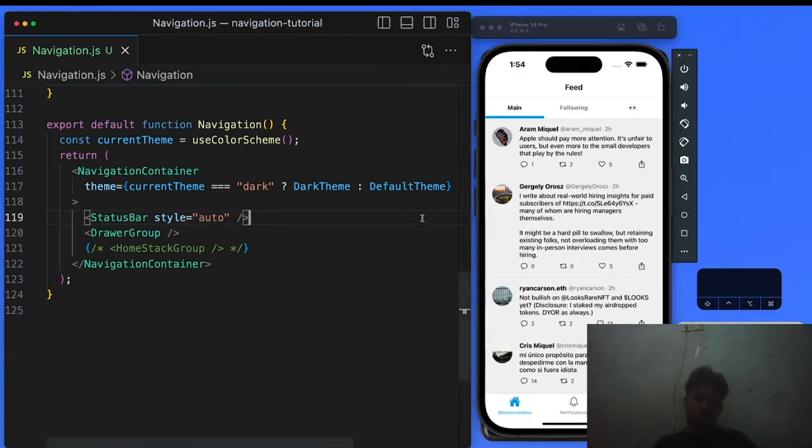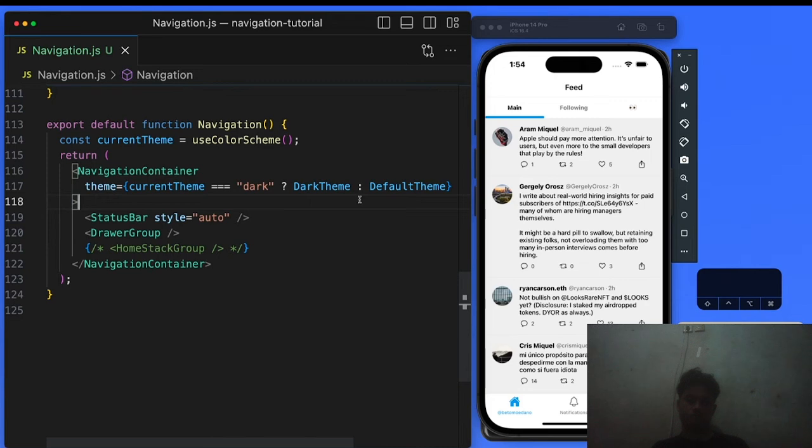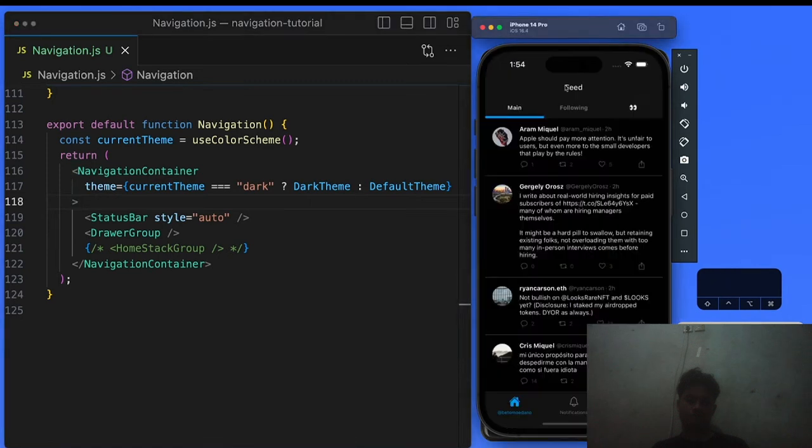Cool. Now, if you don't want to use these colors, you can extend this theme to use the defaults that you want. But for now, that is going to be out of the scope of this tutorial. If you want to learn how to do that, you can check out my React Native course at codewithbeto.dev. But yeah, this is how we can easily add dark mode for everything.